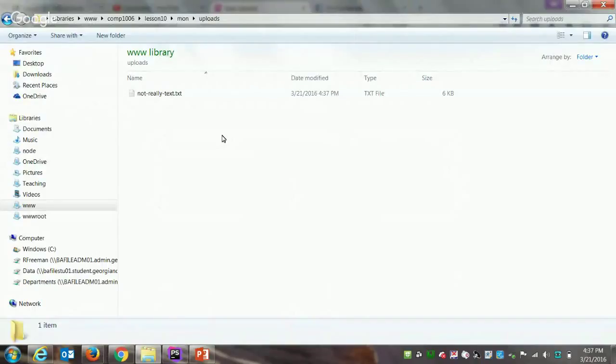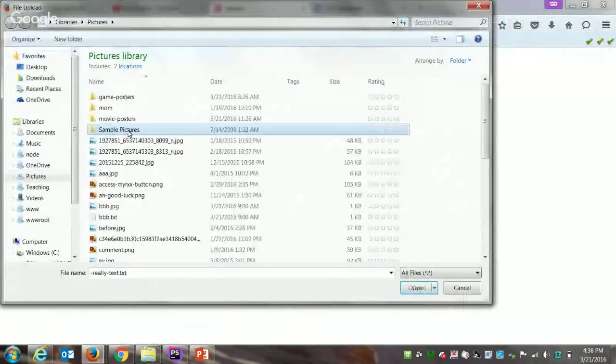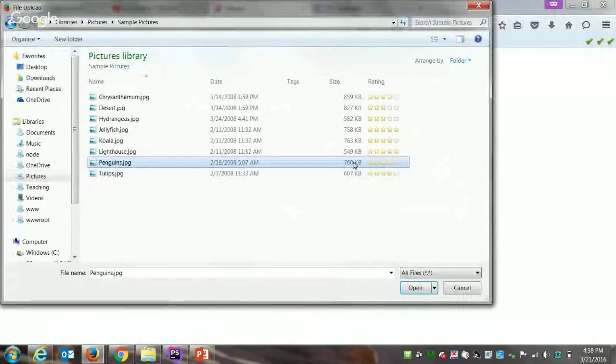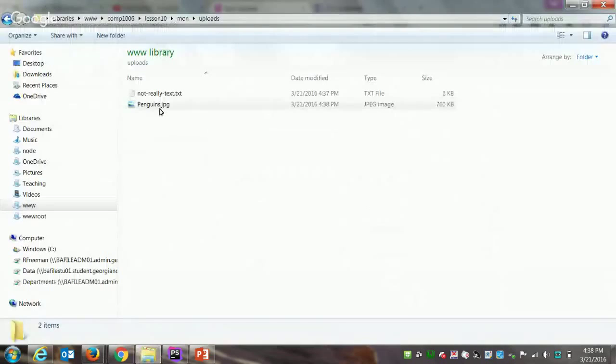If you're working on DreamHost, you'll have to open your uploads folder on the server, and you have to right click and choose refresh. You won't see the file being uploaded automatically. You have to refresh your uploads folder. So I'm going to go back and pick another file. I'll go into one of these samples, pick my Penguins file, and upload it. When I go back, because I'm on Windows, it just updates automatically. Here's my file. So now I could upload anything, and it's going to show up here.